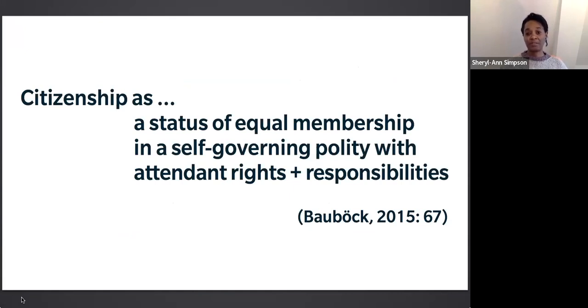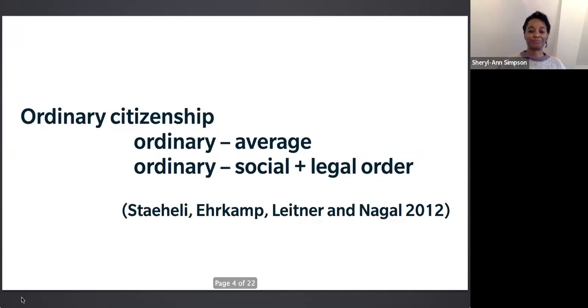at this question again of citizenship formation, but thinking about citizenship not just in terms of formal citizenship, not just in terms of whether or not someone has a passport, whether or not somebody has status, but really thinking about citizenship more broadly as this status of equal membership in a self-governing polity, and thinking about all the attendant rights and responsibilities that come along with that membership. So that's the definition of citizenship that we're playing with today.